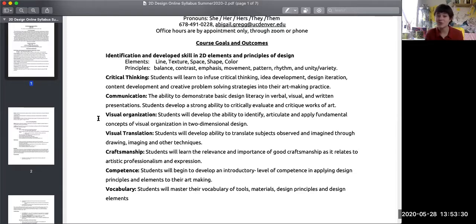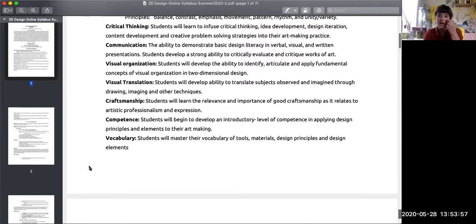We'll also focus on visual organization, visual translation, craftsmanship, a basic competence in all of these things, and vocabulary. So through these projects, for the most part, we're going to be making things, but we're also going to be talking about things and responding to one another's work. So you should be able to get some practice.